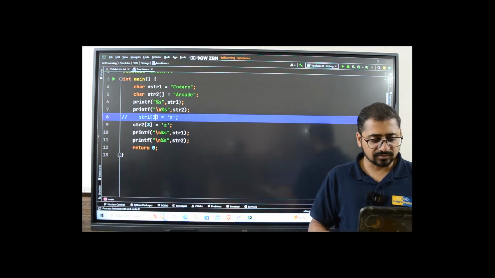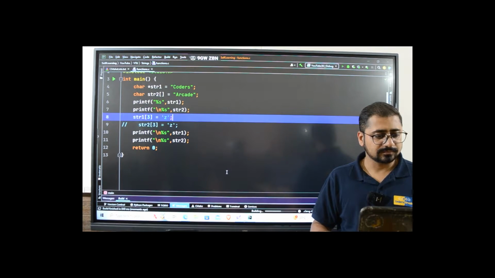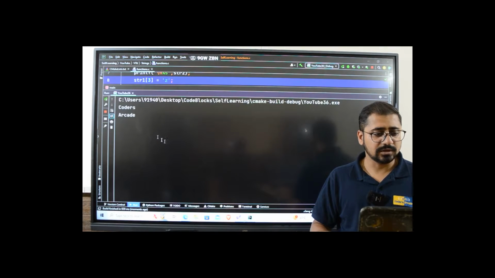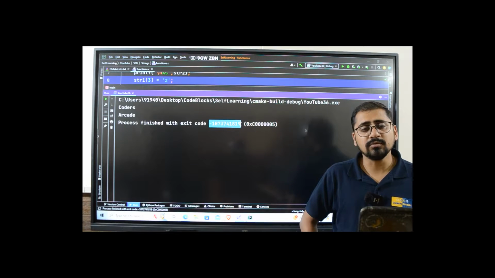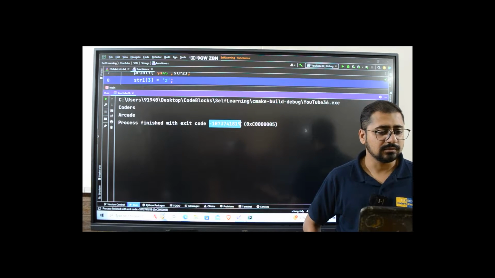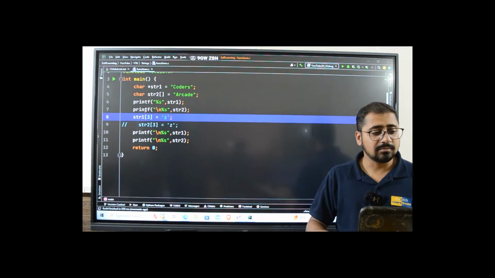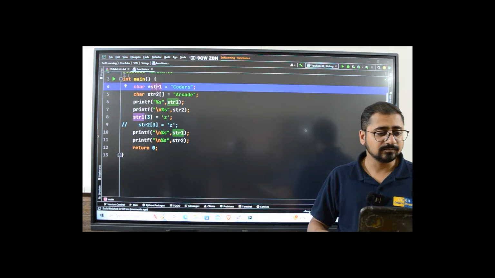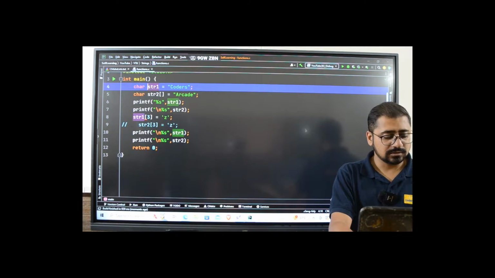Now let's check with the first one, and let's comment the second one. Here again we can see that the process has not finished properly. It is exiting the program forcefully. So it means it is immutable. We cannot make any changes for this one, right? So this is it.